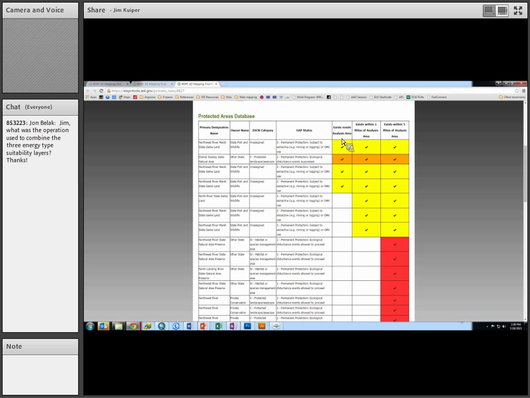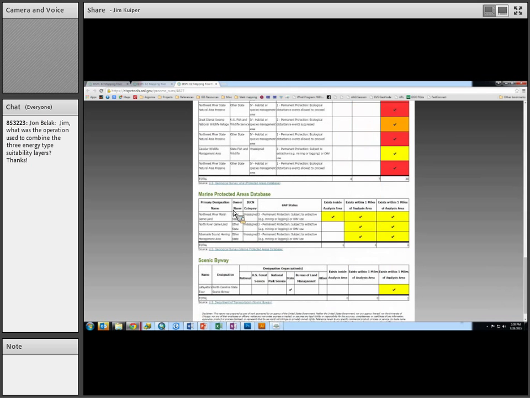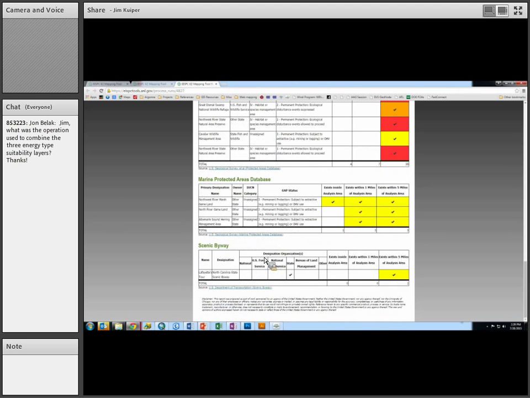And then these are the other distances that I mentioned earlier. But the column within my analysis area is here. If I scroll down, there's also this Marine Protected Areas Database, and it's part of the River Marsh Game Land again. Must have some water areas. There's also a scenic byway that's within 5 miles, but it's not within my analysis area.